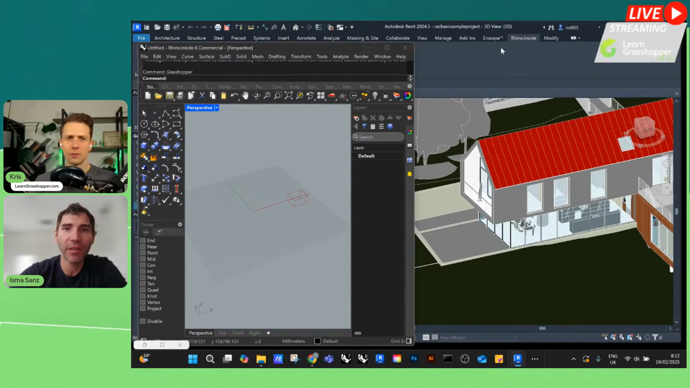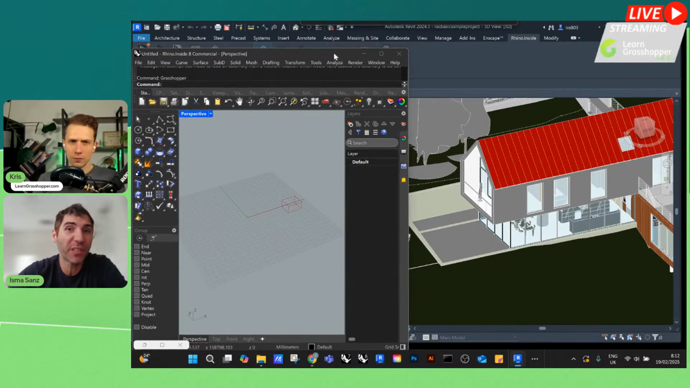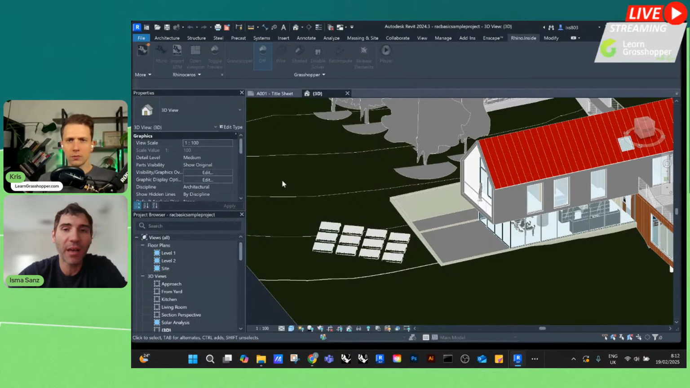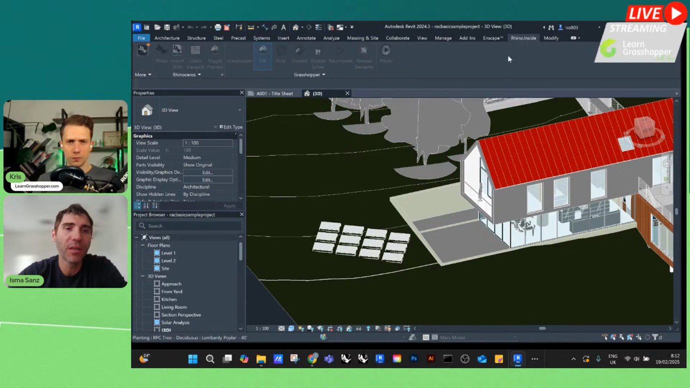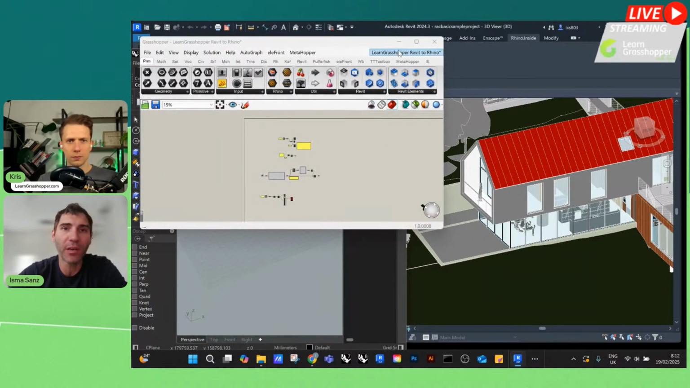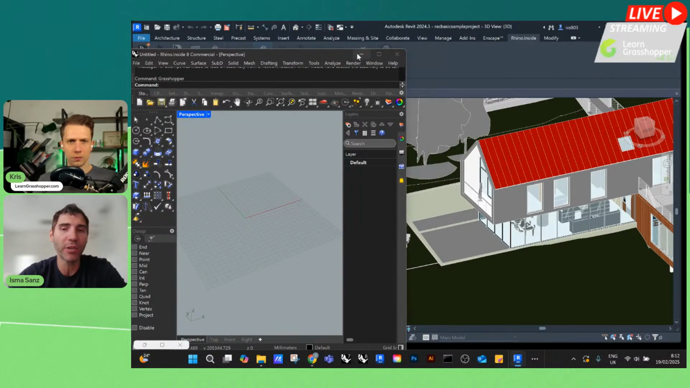So let's see, now I have Rhino Inside. In case it's the first time that you use Rhino Inside, to activate it, if you have it installed, you have to go to the tab at the top that says Rhino Inside, and then you will have this button to start Rhino. If you click on it, it's going to activate Rhino, and then from Rhino you can open Grasshopper as you usually do, and then you have linked Rhino and Grasshopper with Revit.